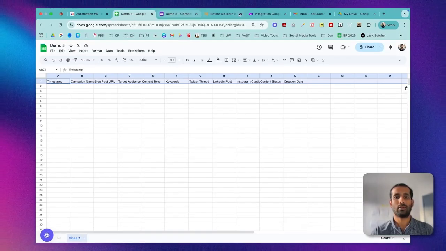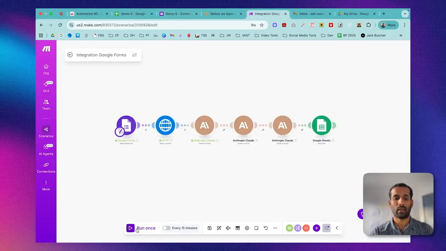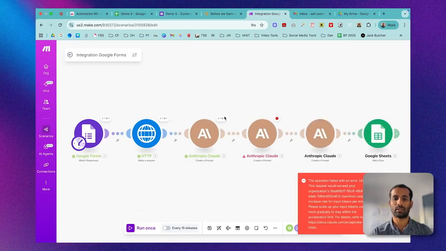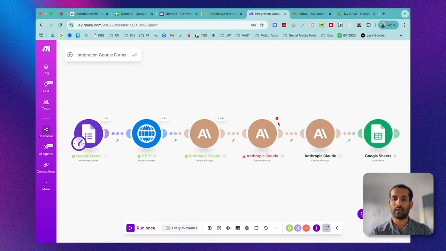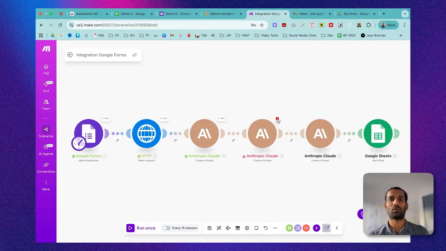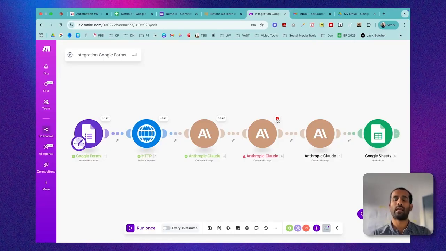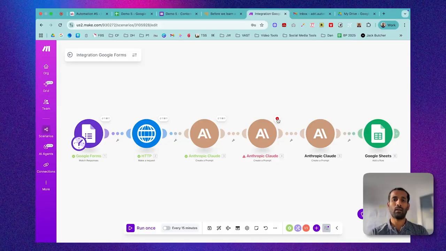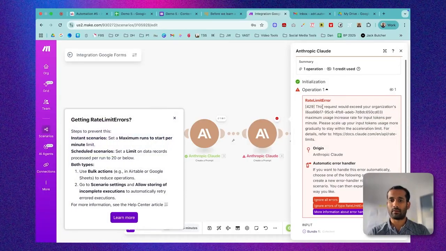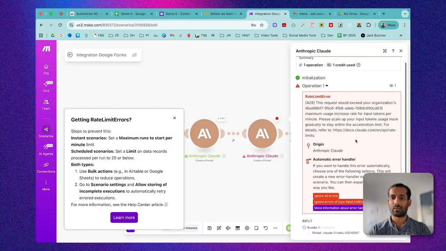If we check our Make automation and now run this, you can see that the Google form has run, the HTTP request has run, the first Claude module has just run, and beautiful. So actually we've seen an error now. We will debug this in a second, but this also forms a good segue into error handling that I briefly want to talk about. I will create a whole video on handling errors in the future, but as a good practice, what you can do is if you click in here, it shows you some error, rate limit error, and it says so and so.